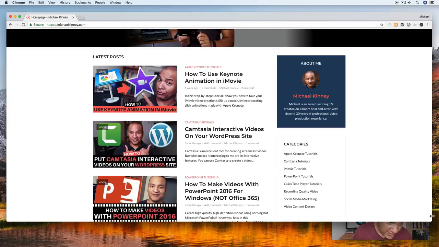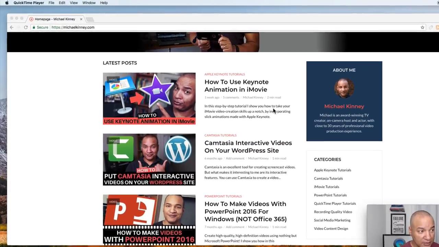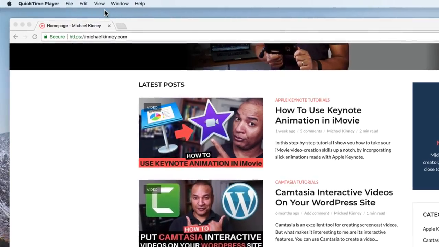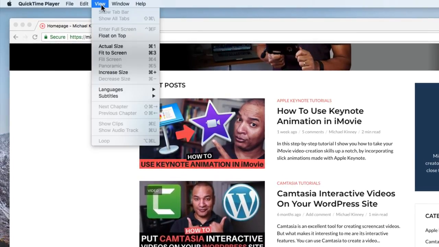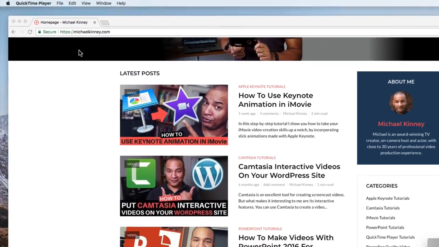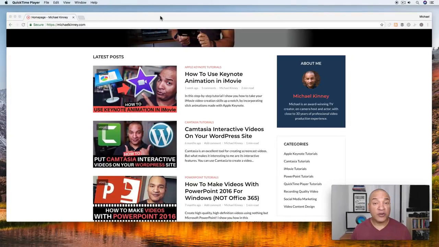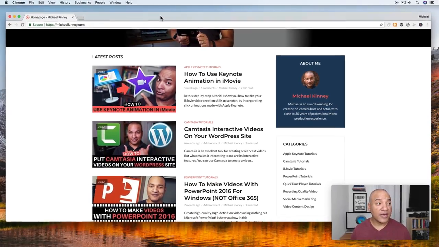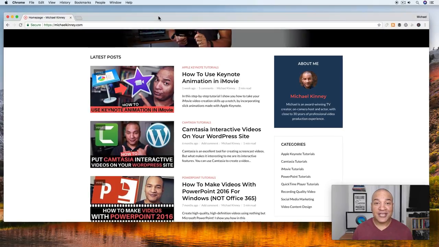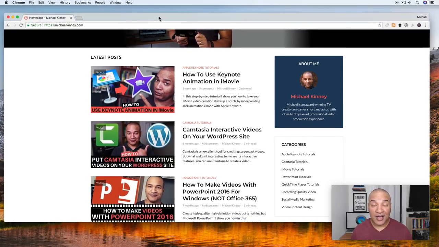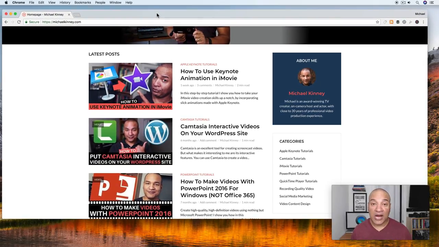Well, yes, it's very easy, actually. If you make sure that QuickTime Player is selected and active, you go up here to the top, under the View menu, you select Float on Top. And watch what happens. I'll select that. And now I'll grab the browser window to make it active. And look at that. My face cam shot stays on top of the active browser window. And that's because I selected float on top.